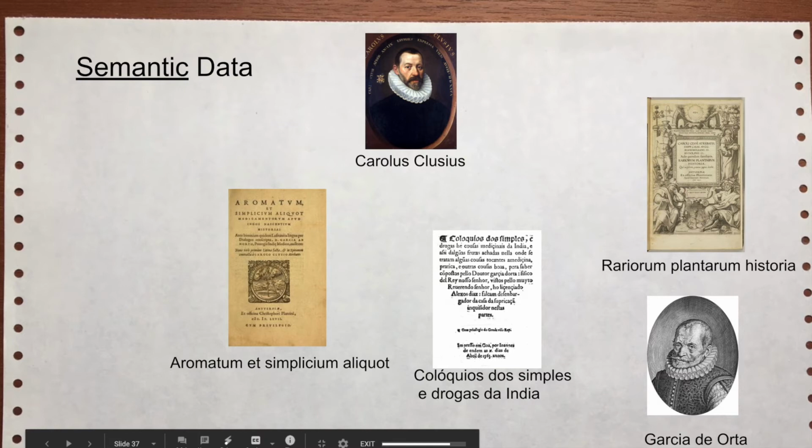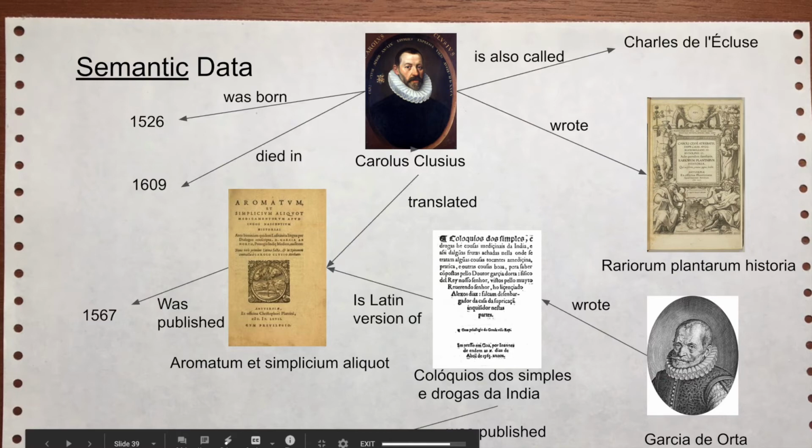Here we have early plant scientists, Carolus Clusius and Garcia de Orta, as well as some early works on plant history. We can connect people, works, and dates using linked open data methods. Each connection forms a triple between a subject, object, and predicate. These connections can be combined to create linked open data that forms a web.